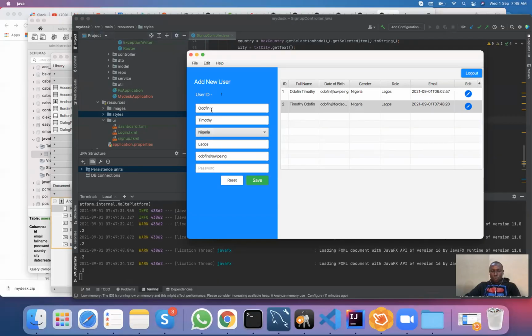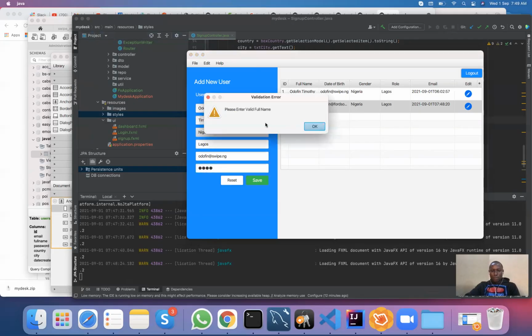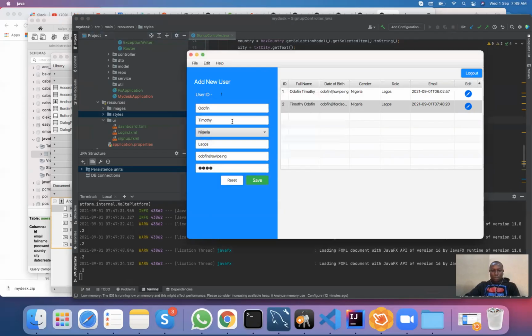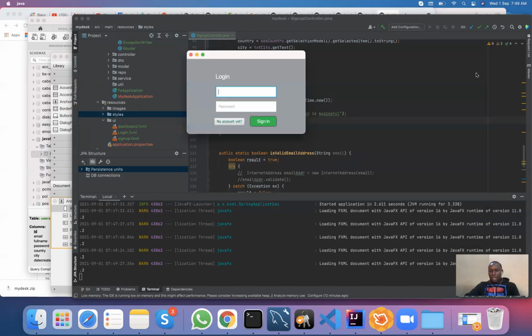You may decide to update it. If I decide to update it, let's say, oh, I changed the password to something else. And if I save, please enter a valid full name. That's a validation I put in place there. You can equally reset the validation, and I may reset the field here, and I can log out. I may decide to log in with another account.